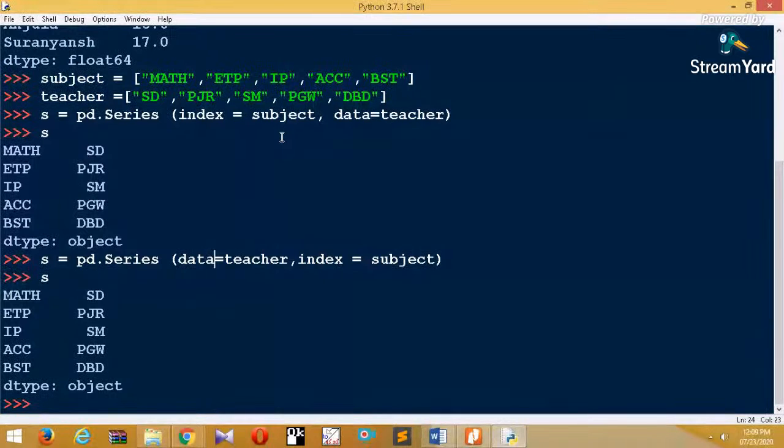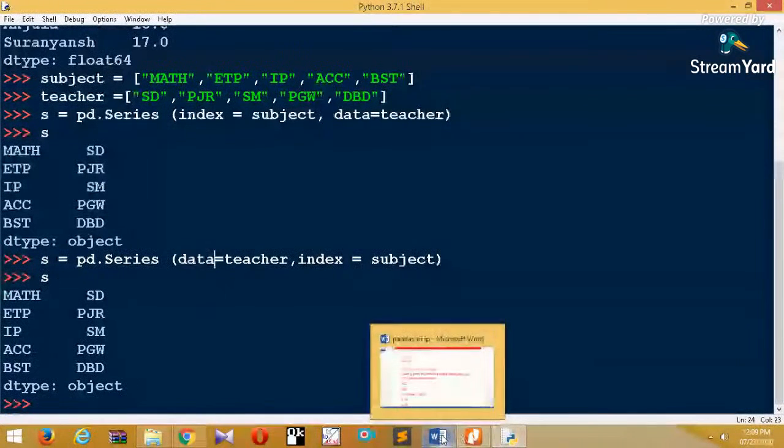Now next I will do another example. I think at this point no doubt is there. So if you have any doubt, let me know. If you have any question up to this part, just let me know.